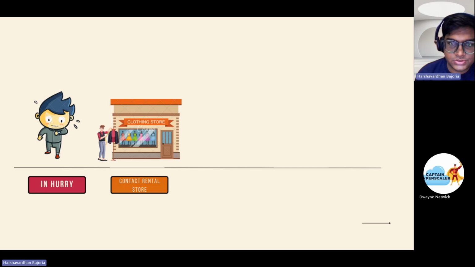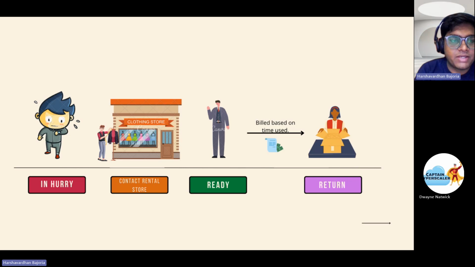I go to the rental store, I get ready, and when my work is done, I return it. So I am billed based on the time I've used it, which will be obviously very, very less compared to when I would purchase that particular suit. Now, just tell me what are the benefits that I got? One, I got it at very less price, which is absolutely true.